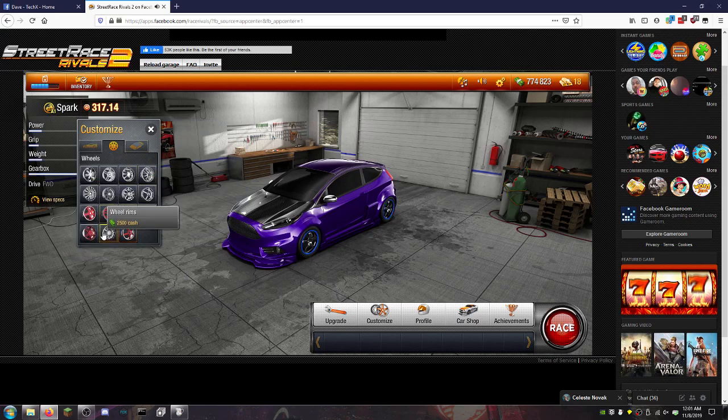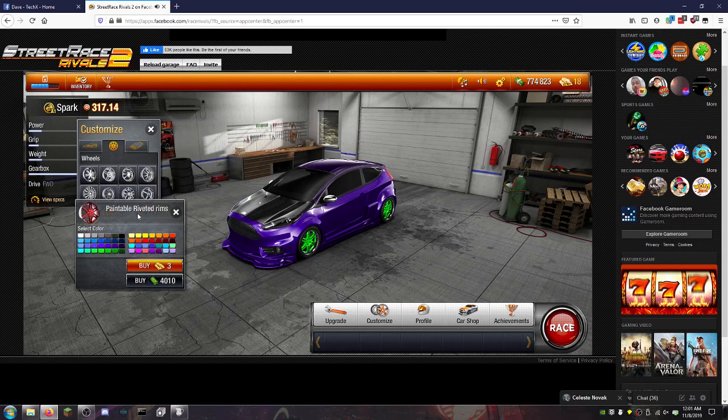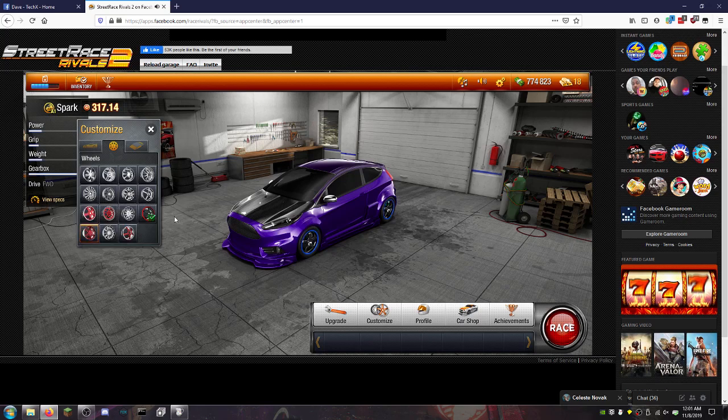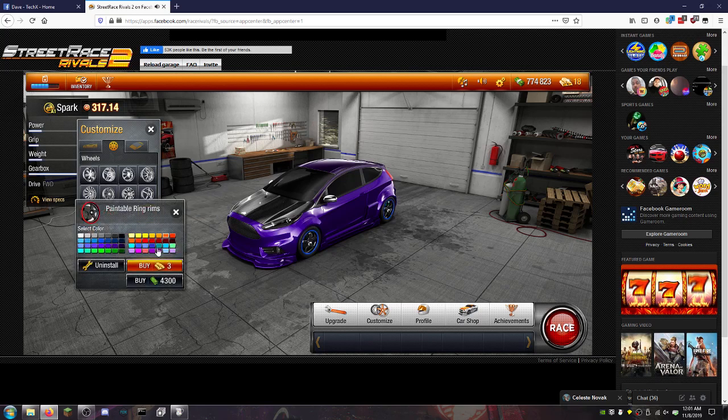I want to see what other wheels there were, although I do like the ones that I've picked. Those are pretty cool too, though. But I feel like the purple needs to just be the theme.